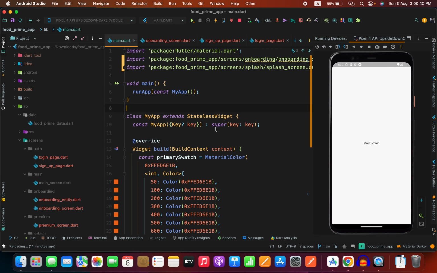Welcome to part 2 of building a food delivery app. In this part, we are going to design the UIs that we have left from part 1. So let's get started with the main screen.